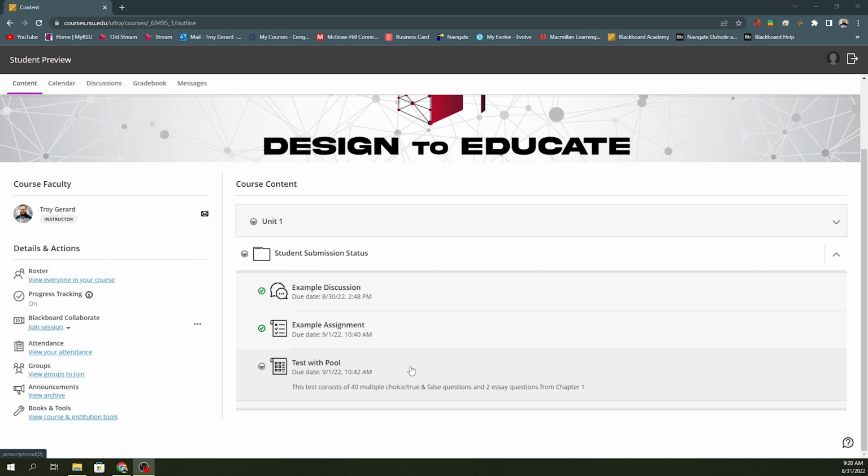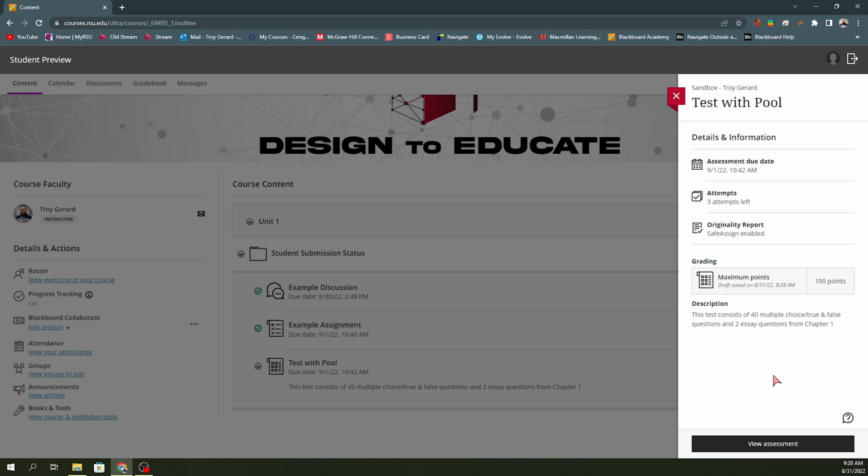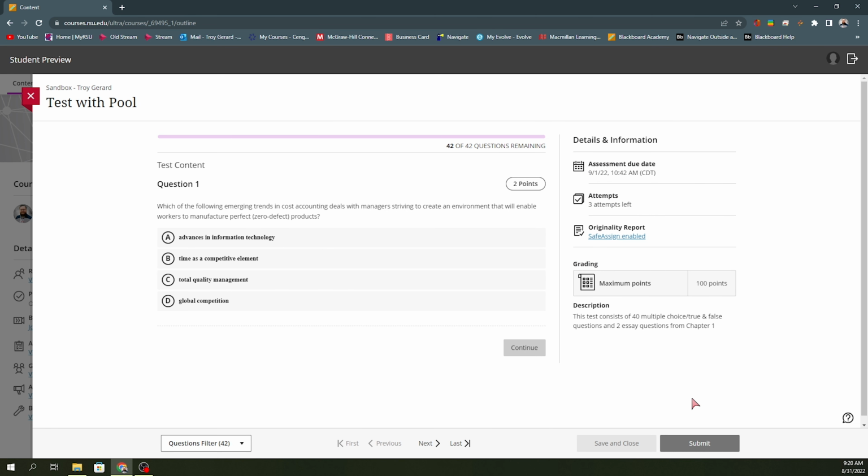I now want to go into a test with a pool to complete it as a student in my student preview. Again, I'm going to just click on this. It's going to come over. It gives me a description in the box, tells me how many attempts. There is SafeAssign enabled on this, and there is a due date. So if I go and click view assessment, it has now saved it as a draft.